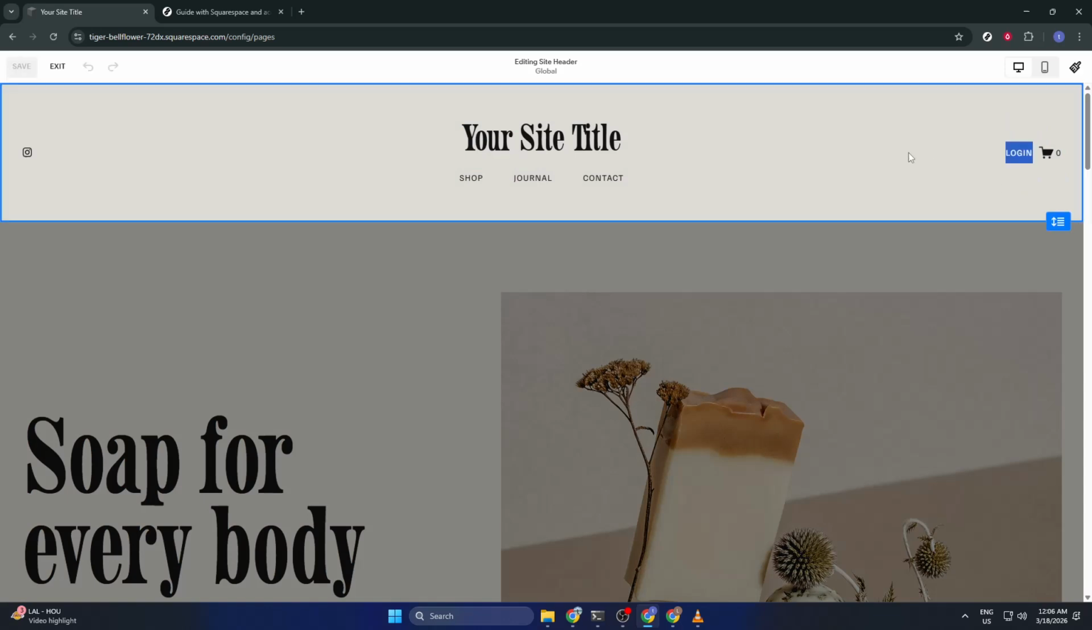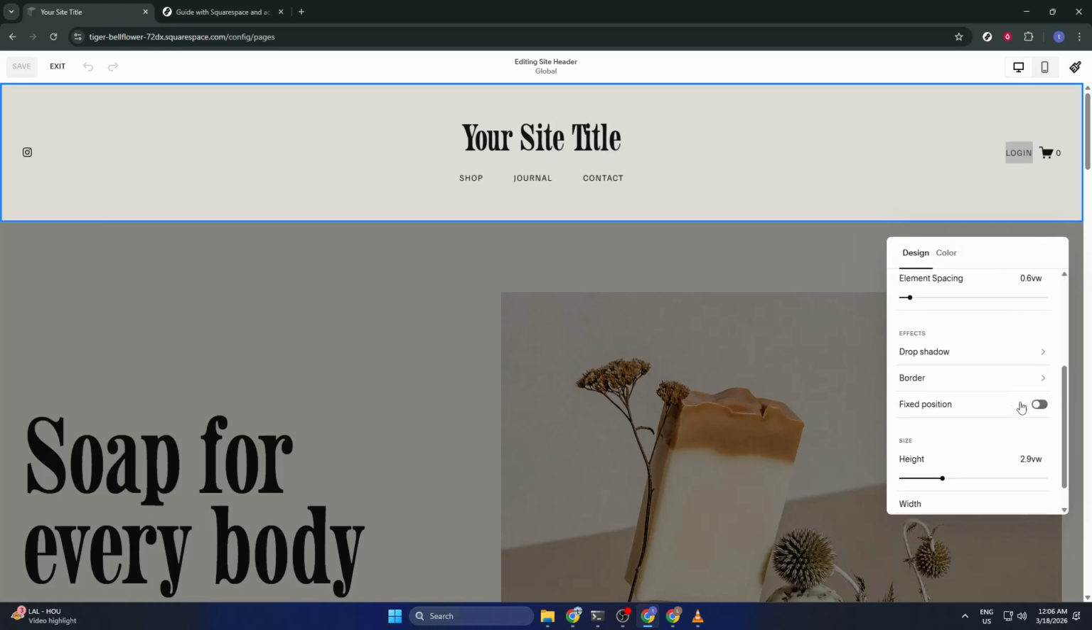Setting the header to Fixed makes it stick to the top of the screen as visitors scroll, which can improve navigation, keep your logo and menu visible, and help people find key links faster. If you're browsing on mobile preview, check that the header feels comfortable and doesn't cover too much content. You can switch between desktop and mobile previews to confirm it looks right.